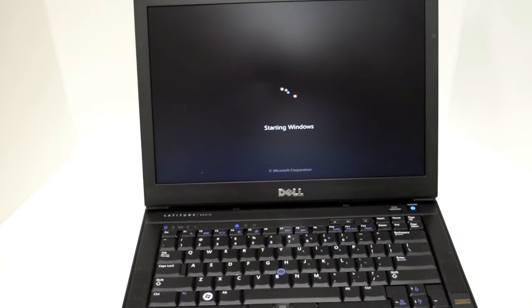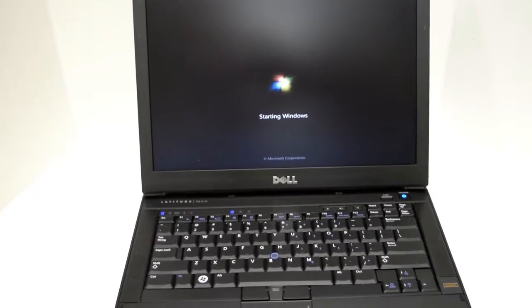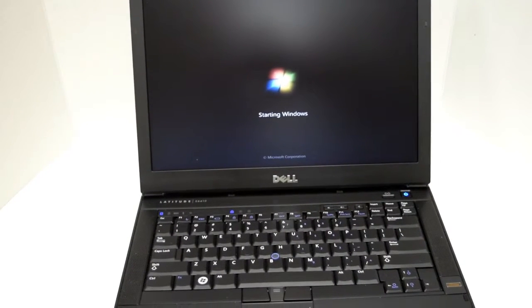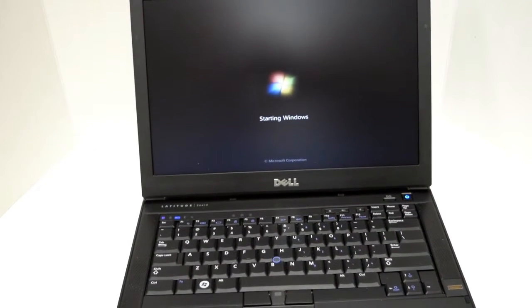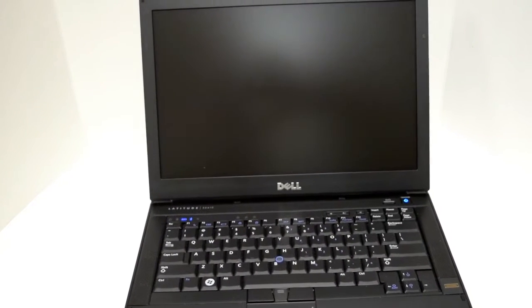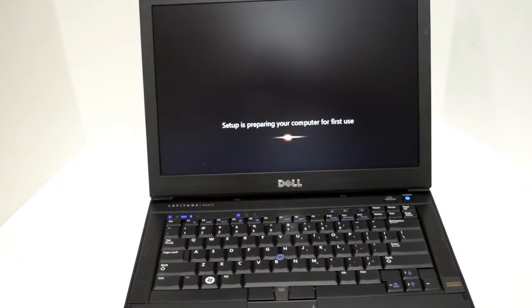Now you'll see this time, after we change that setting and we hit go into normal Windows mode, the laptop is starting Windows and getting ready to launch. And there you go.